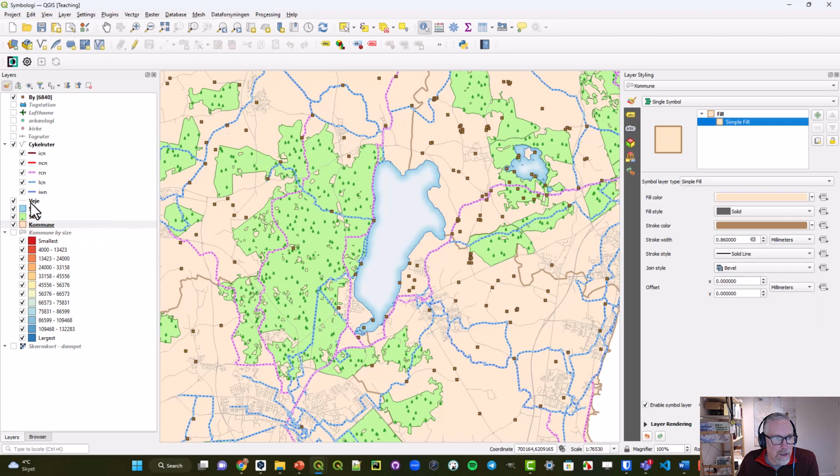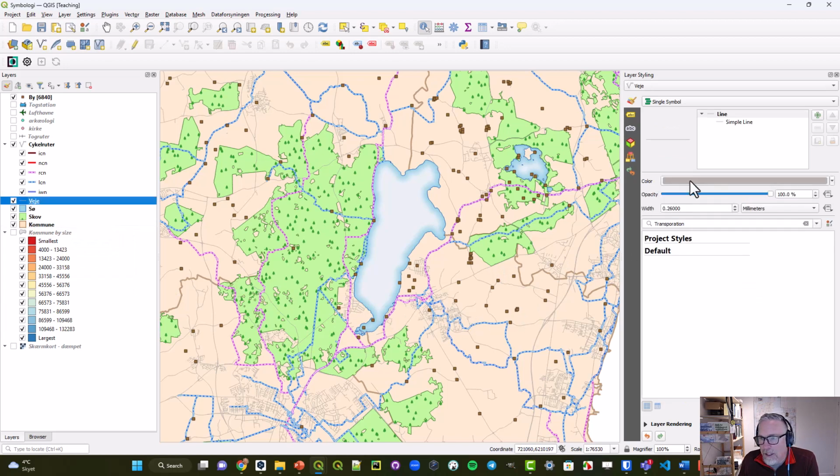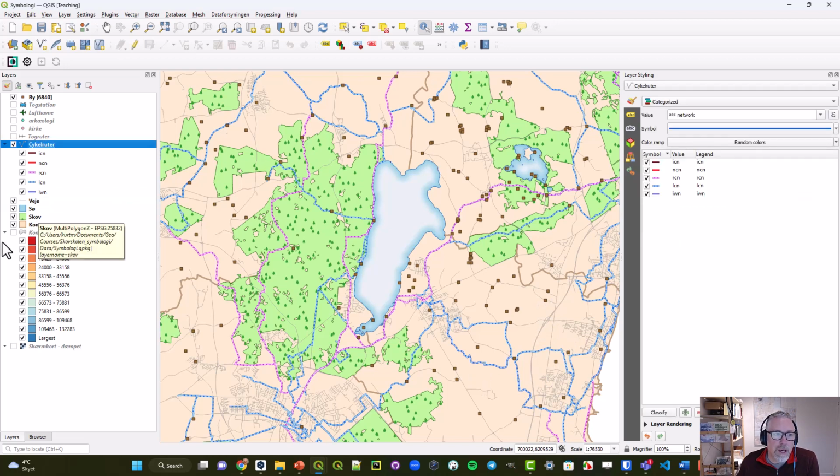I made the vine a little bit lighter so they blend into the map a little bit more. So instead of a black roads layer, they're just a little bit darker than the background. And for Symbologi, they're classified by network using the categorized renderer, but I've changed the symbol for a couple of those.